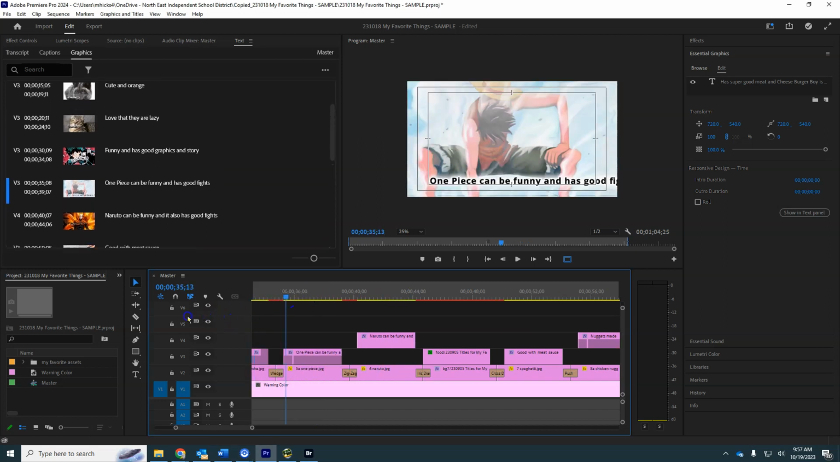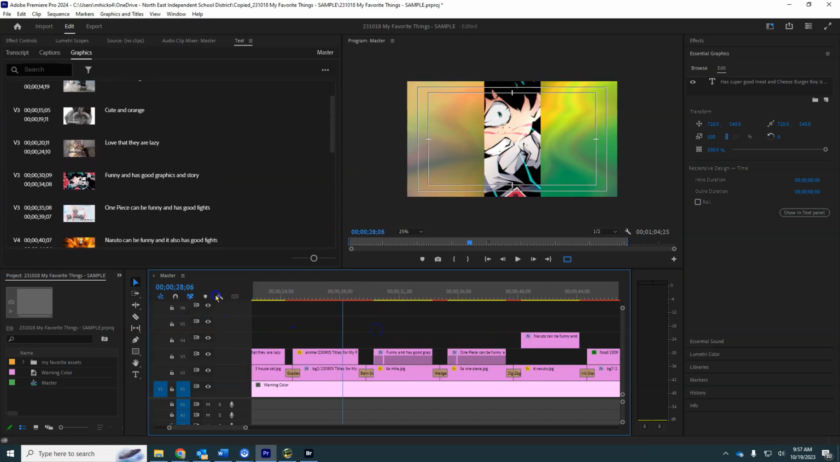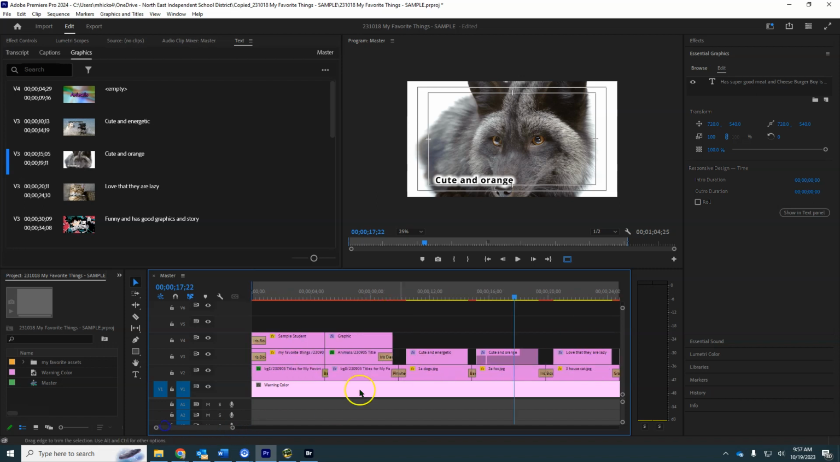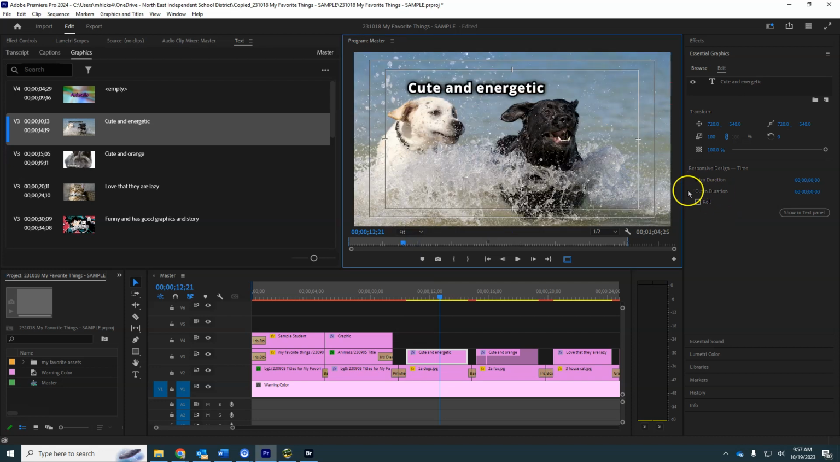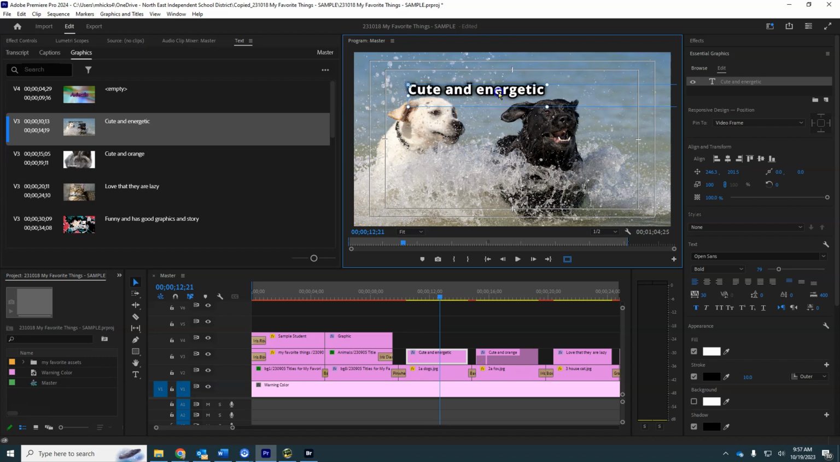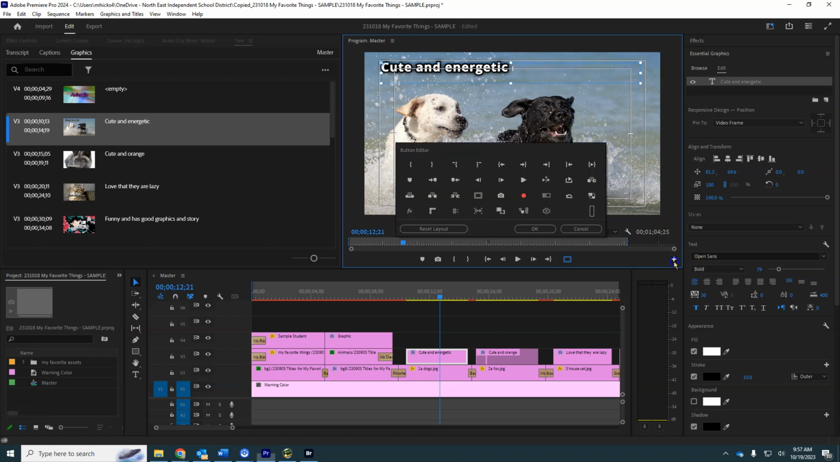Now I'm going to look at the font sizes and their position on the picture. So trying to get back to the beginning, we've got "cute and energetic." I'm going to put this back on fit again so we can really see it. And you can see that "cute and energetic" is down a little low. If you have your safe title margins on, then you can do that.